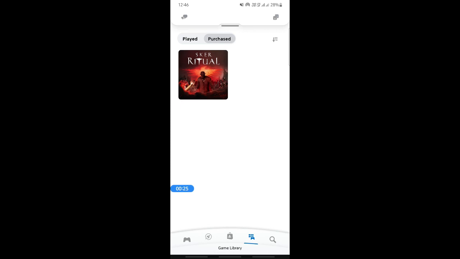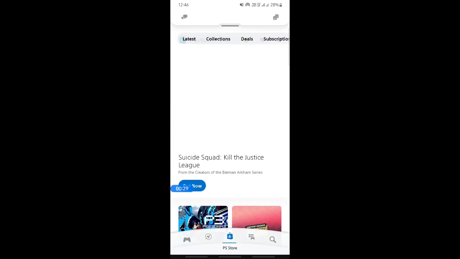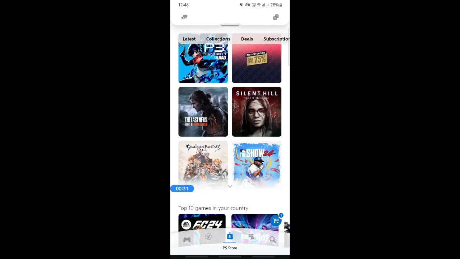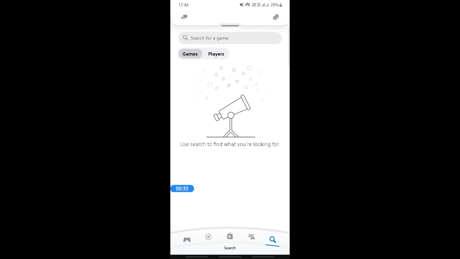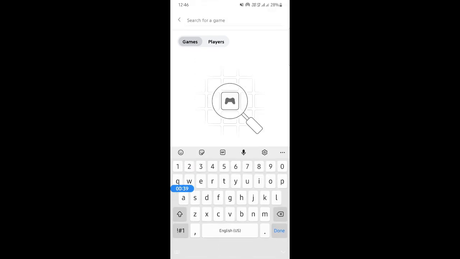Or else you can also go to your PS Store here and look for the game that you wish to play. You can search for it, or else you have your search menu here as well. If you go to the search tab, you can search for the game that you want to play, and once you find that game you can add it to your library.